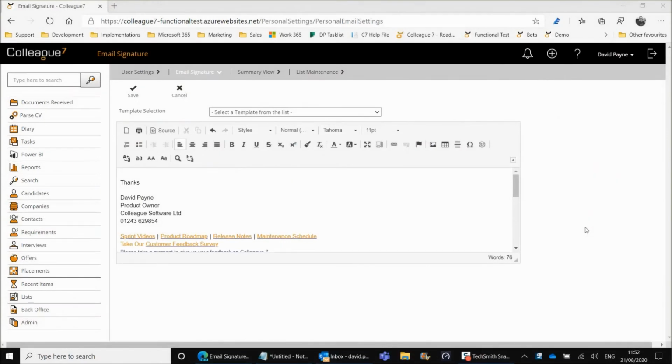The next point to cover is on the email signature. The email signature has now been updated, on someone's user settings or within admin when you're accessing an existing user, to have a save and cancel option. The reason we've done that is that previously you could just edit your email signature as you'd want to, and that edit would be written in real time into the database, and then you could just leave the page and go about creating an email and sending it out.